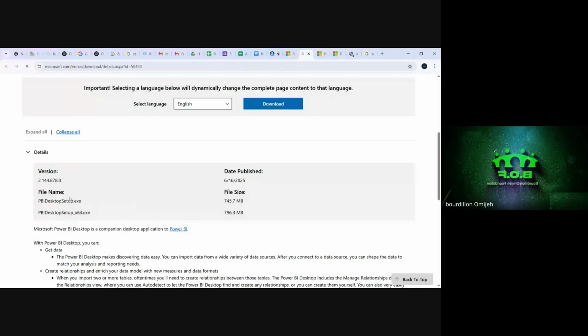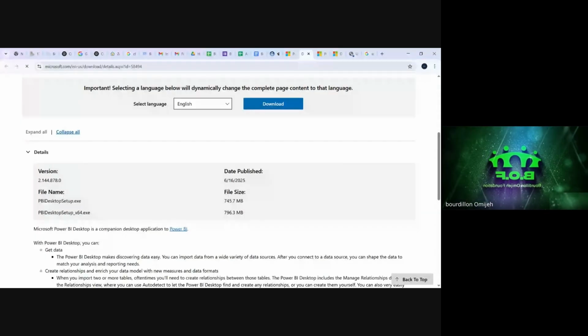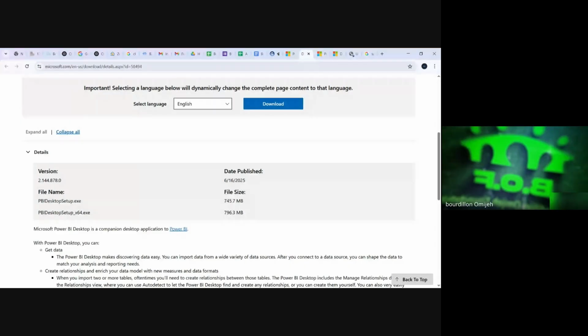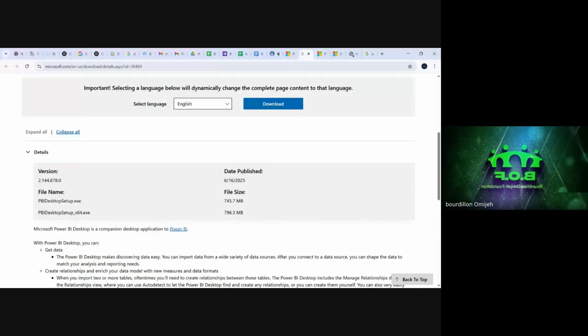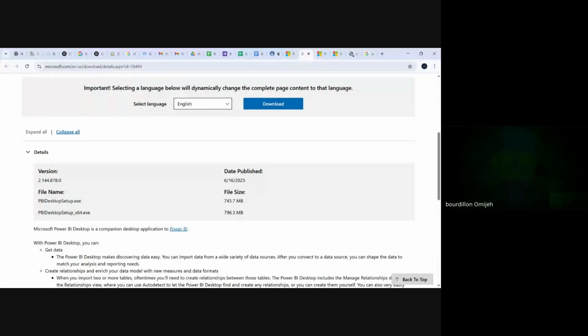So you are going to be seeing Power BI desktop setup.exe. Hey, I just taught you people about file extension. Now, exe is for Windows application. That's why any application you are installing on your Windows is .exe.